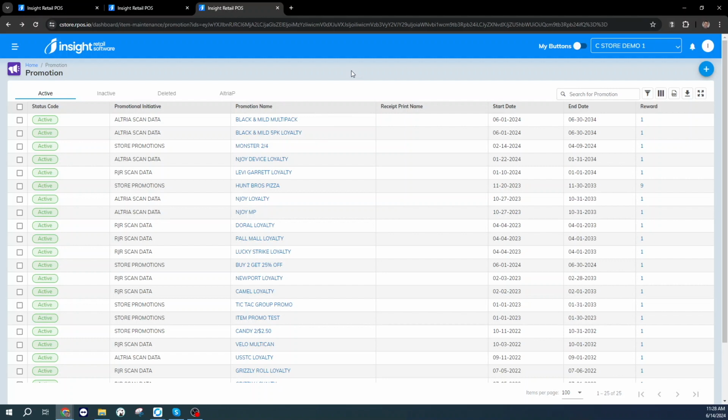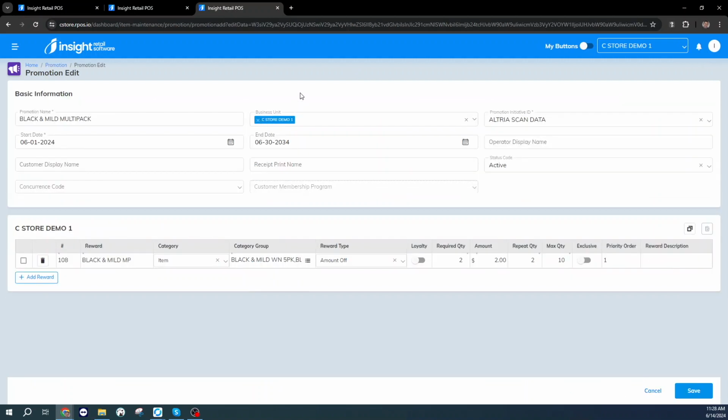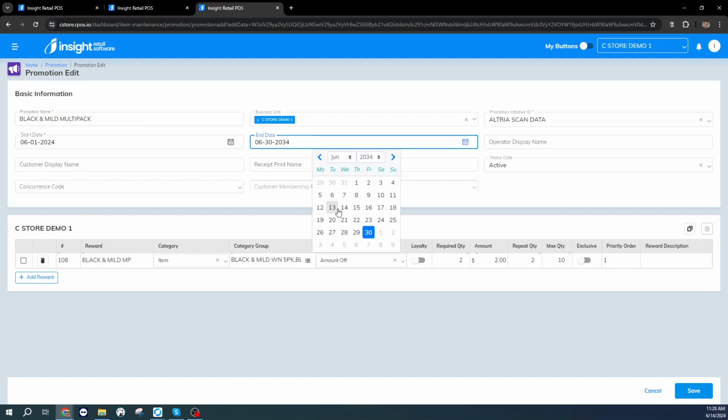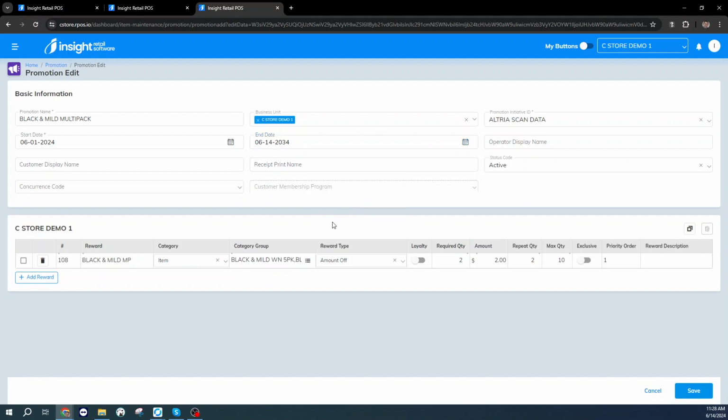Again, you'll want to log out and log back in whenever you add a new promotion or if you make one active or inactive. Another thing you can do is leave this active but change the date. If you change the end date, today's 6/14/24, if you change it to 6/14 and hit save, it's going to deactivate it right now. This triggers at midnight on the date set.